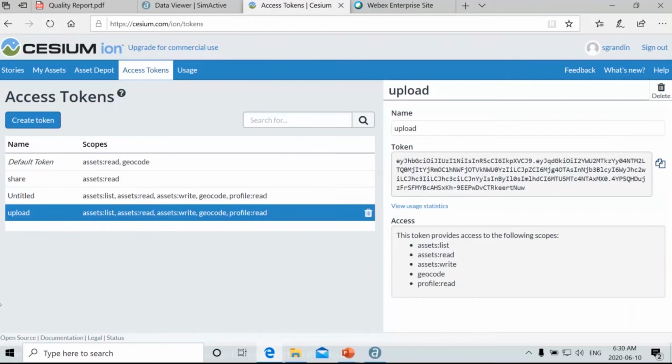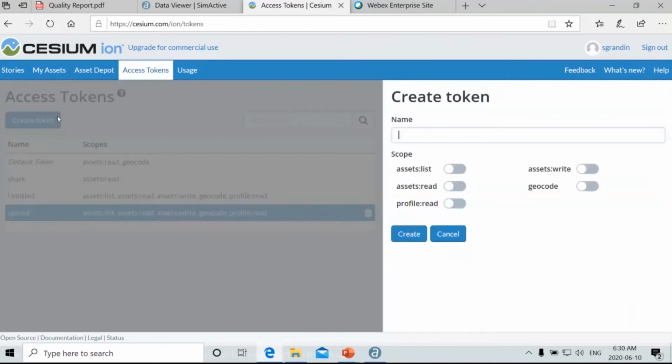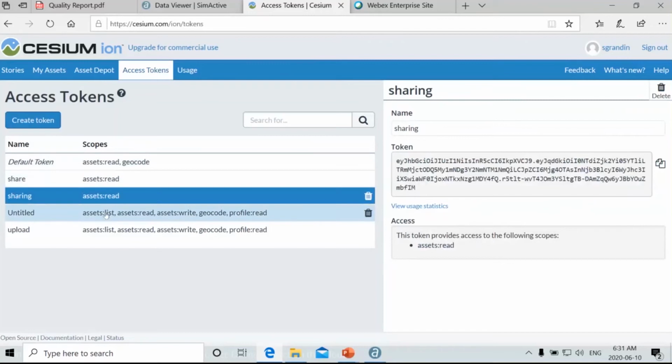From there, you will also need to create another token, which will be the share token. So you can create the second token, called sharing, like this. For the sharing token, you will only turn on the read option, and the resources will be all assets, and from there you can create the sharing token.